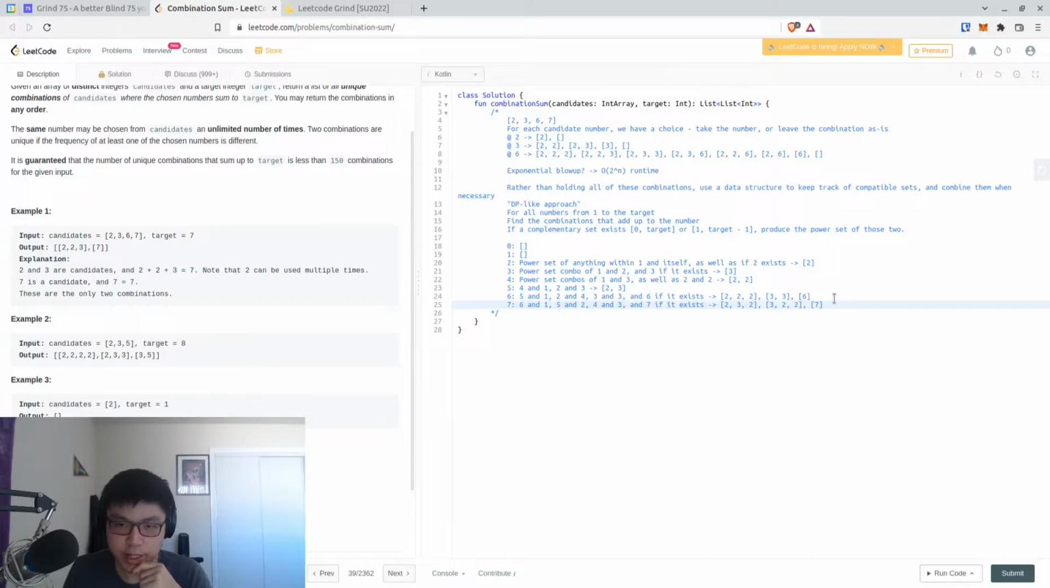Let me think about how to eliminate those duplicates. If we check only the most recent set, will that help? But would that get rid of any combinations that we would want? So 2 and 4, 3 and 3.